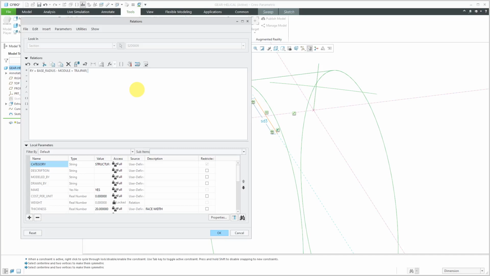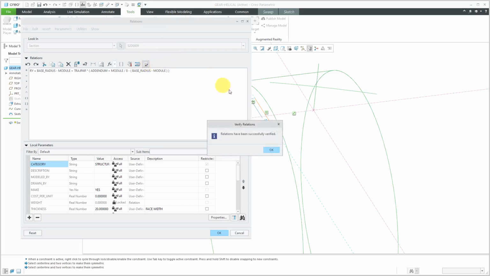And this is going to be trajpar times the addendum plus the module divided by 8 minus the base radius again minus the module, which again is essentially the tooth size. And that's a little complicated there, so I'm just going to hit this for a second just to make sure I didn't make any typos like before.